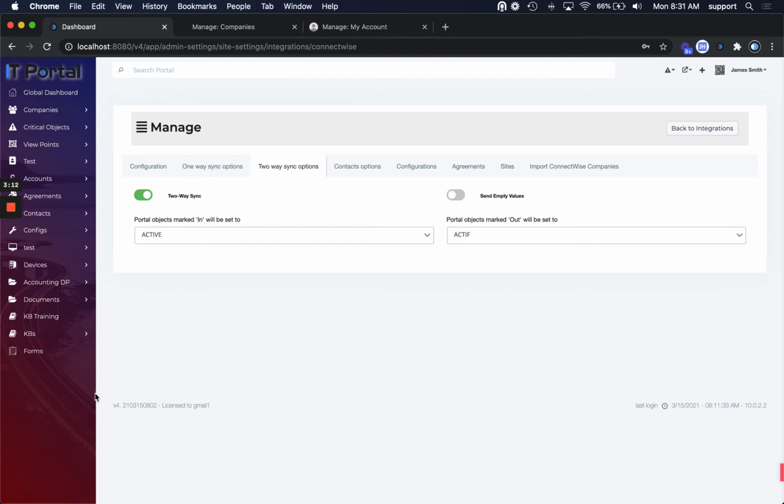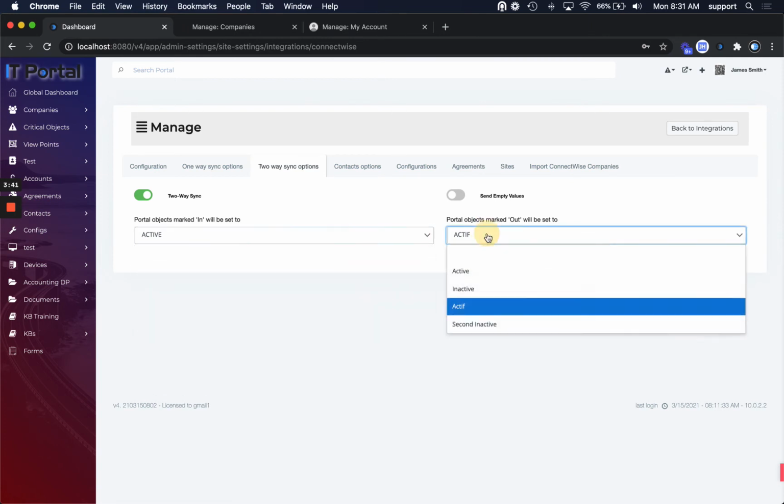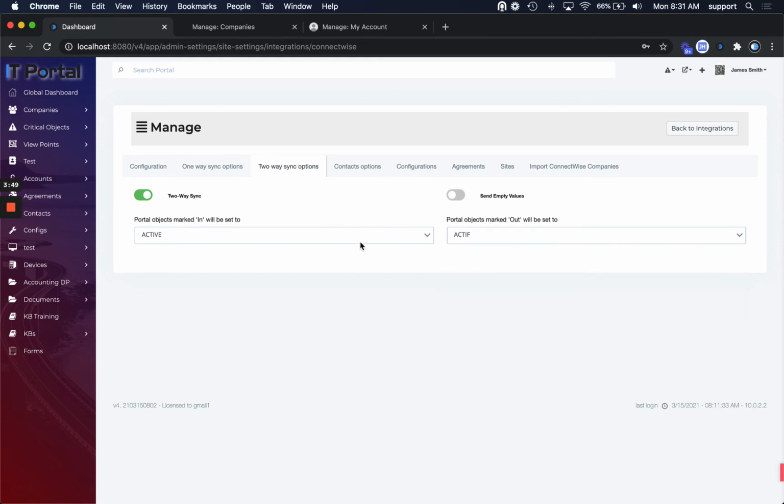Now, if we go to two-way sync options, you can enable two-way sync, which means that when changes occur in the portal, we're going to send those to ConnectWise as well. And again, are we going to send empty values? So if a value exists in ConnectWise, but it doesn't exist in the portal, do you want the portal to overwrite ConnectWise? So that's another option there. In the portal, you have the option to mark objects in or out. And so we're asking, if you mark them in the portal, what status do you want in ConnectWise? Because ConnectWise allows multiple statuses. And then if you mark things out within ConnectWise, how do you want those to be marked out within the portal, and how do you want those to be marked in ConnectWise?